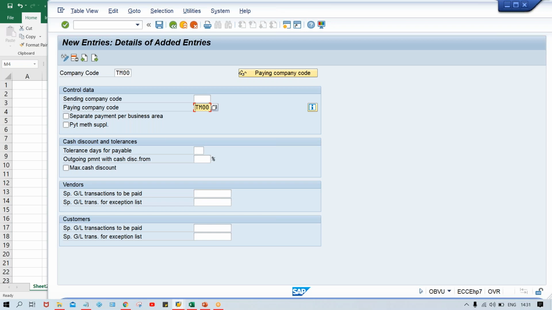As I told you, this will be recorded separately later, guys, and there I'll explain all those things. In APP, multiple things are there, which are also going to be covered. But right now, here you just need to give paying company code TM00. Okay, that's it. Here, tolerance days for payable.